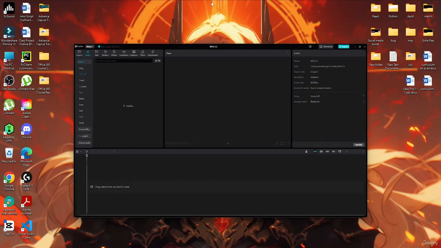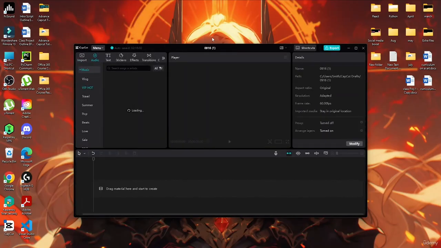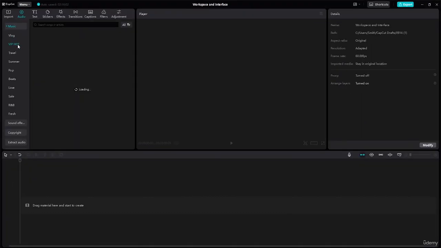Let me tell you how you can rename your file as well. Just come here and make sure to click, and from here I will name this one workspace interface. Once you're done, just click outside, like this. And now let's come here.